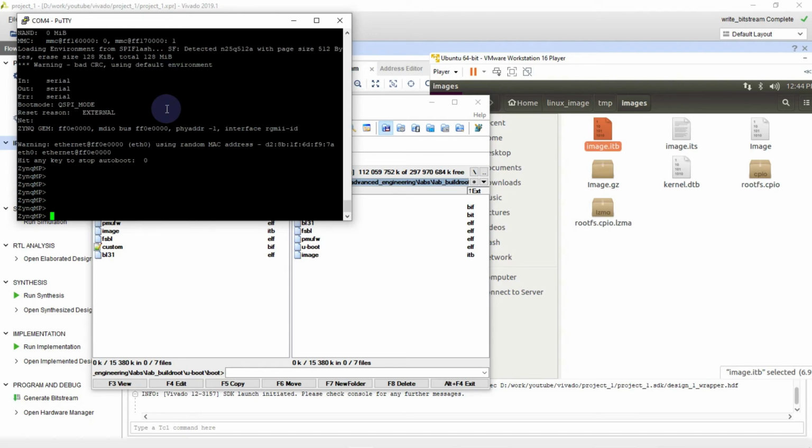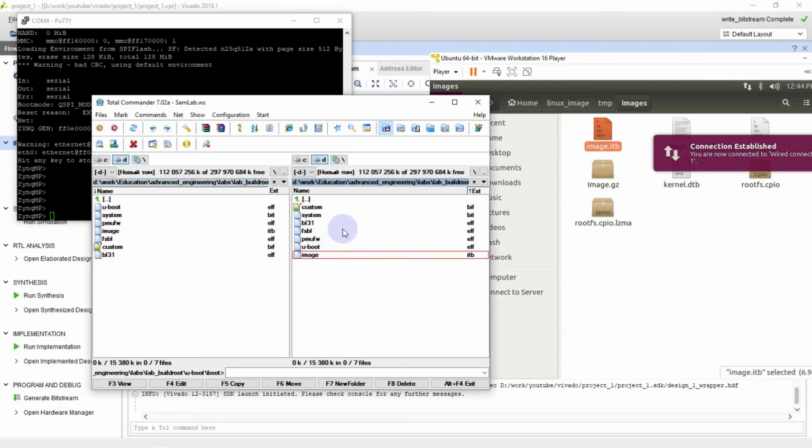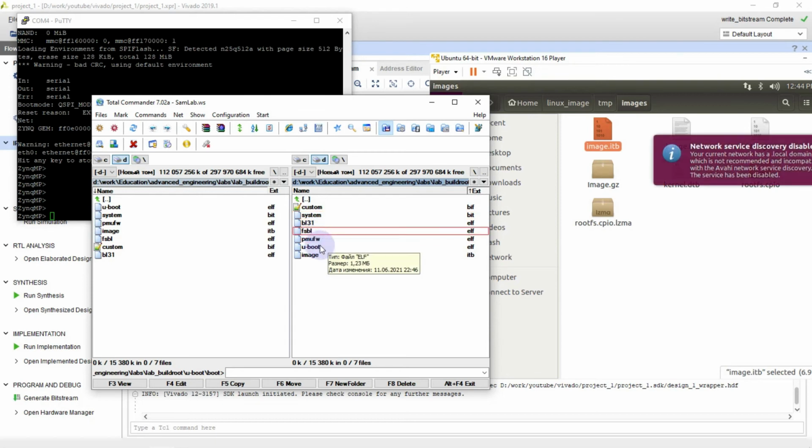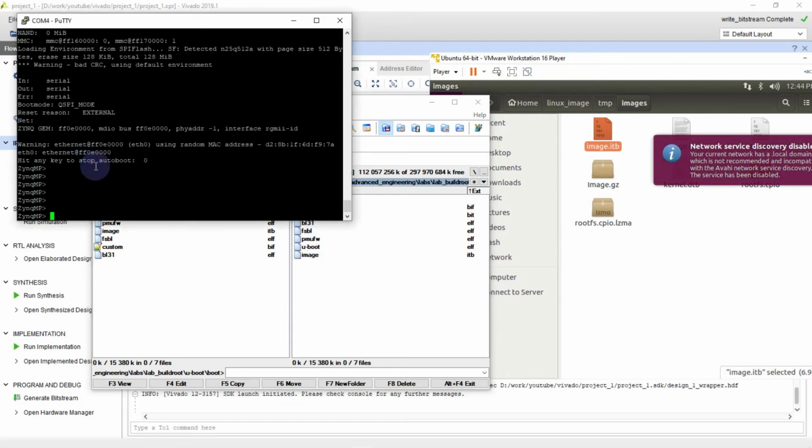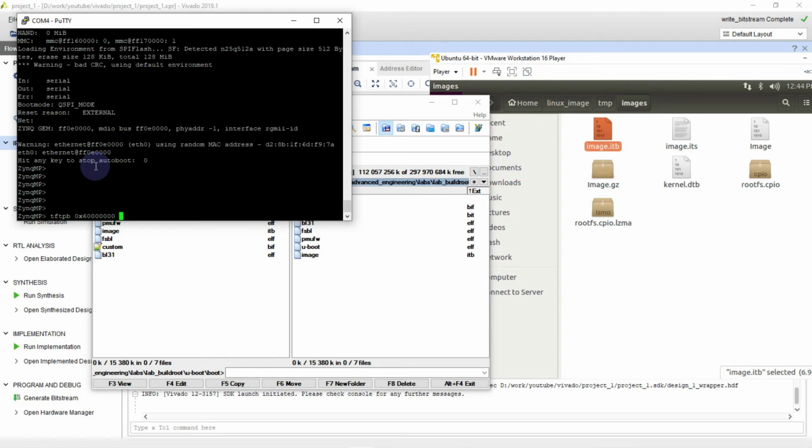So what do we have? We have target, and we already have downloaded our boot bin file, but it's a file without image ITB. So we just downloaded the system bin, untrusted firmware, PMU firmware, FSBL, and second bootloader. So right now we have to load the second bootloader. I have Ethernet connected to my target and to my PC, so I will just use TFTP boot, image ITB.